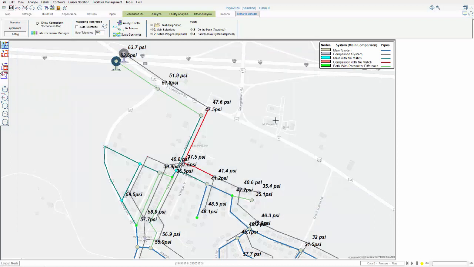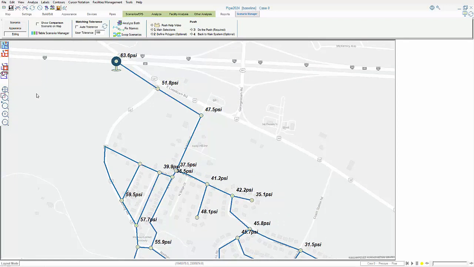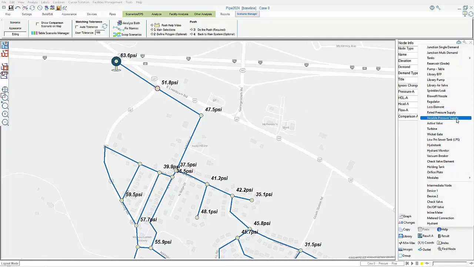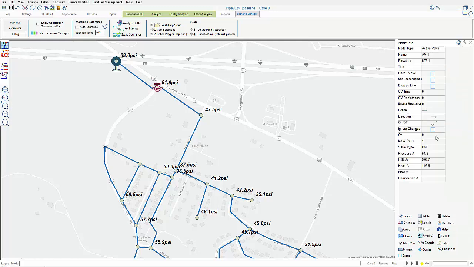For this example, I'm going to use edit options outside of the scenario manager. First, let's stop displaying the comparison scenario. The next step is to insert a valve into the main scenario, which can be used to isolate the supply. We'll enter a negligible CV and leave the valve open. After all, the valve is open in the main scenario.